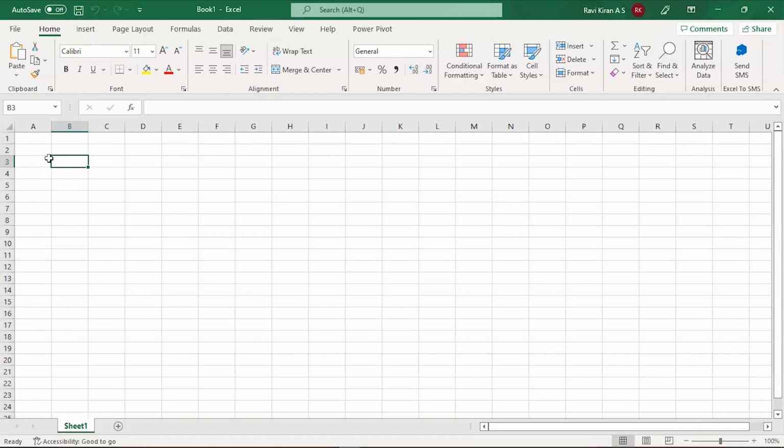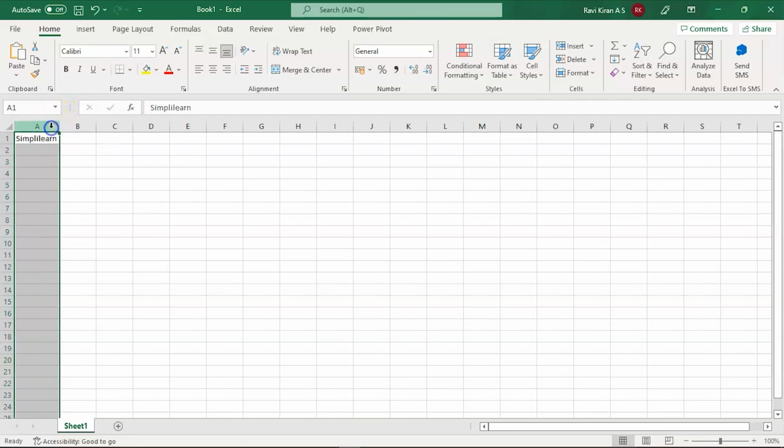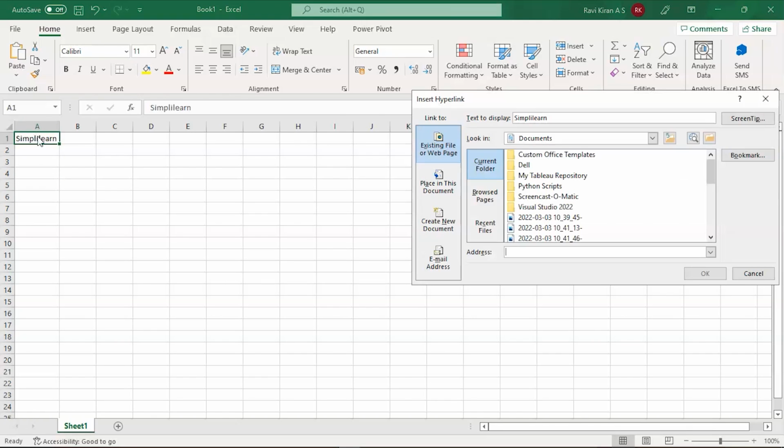Now, creating a hyperlink is really simple. We have multiple ways. Now, let's write some text on the Excel worksheet. I'll write Simplilearn. The first simplest shortcut is clicking on the cell where you want to place the hyperlink and holding the Control key and pressing K.